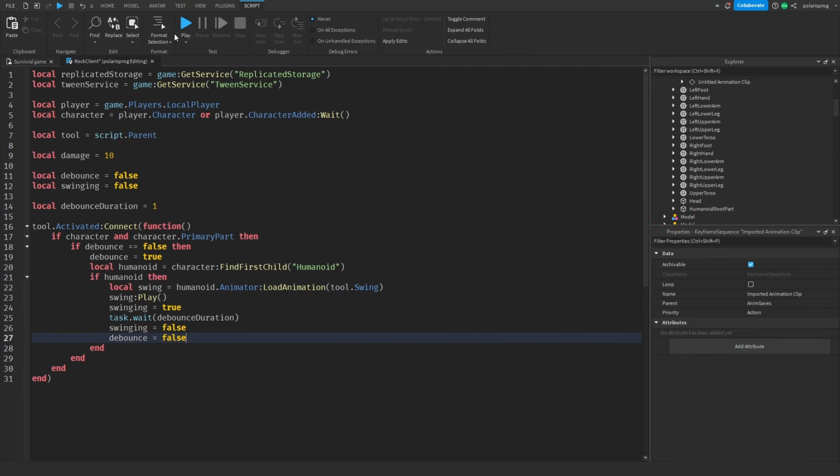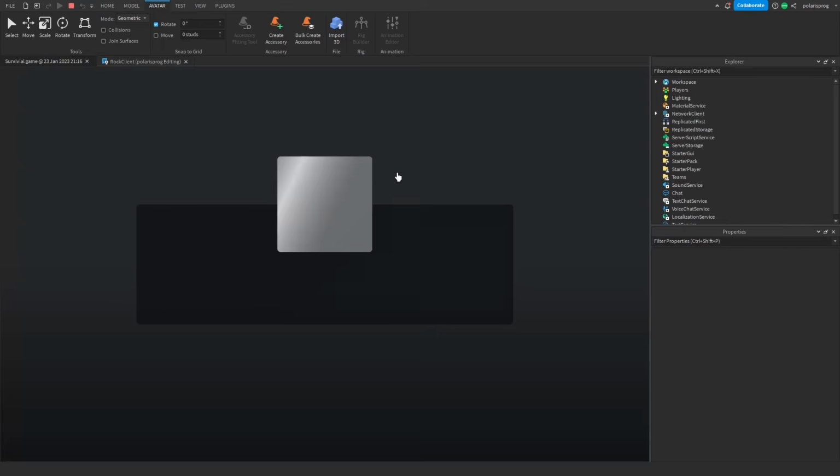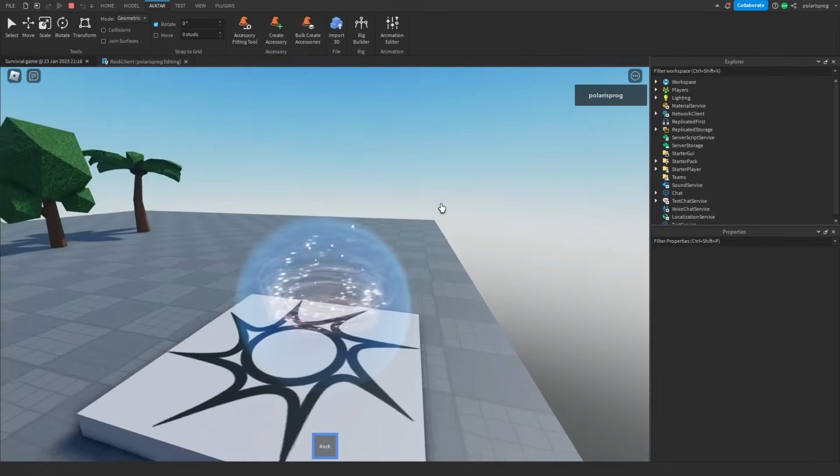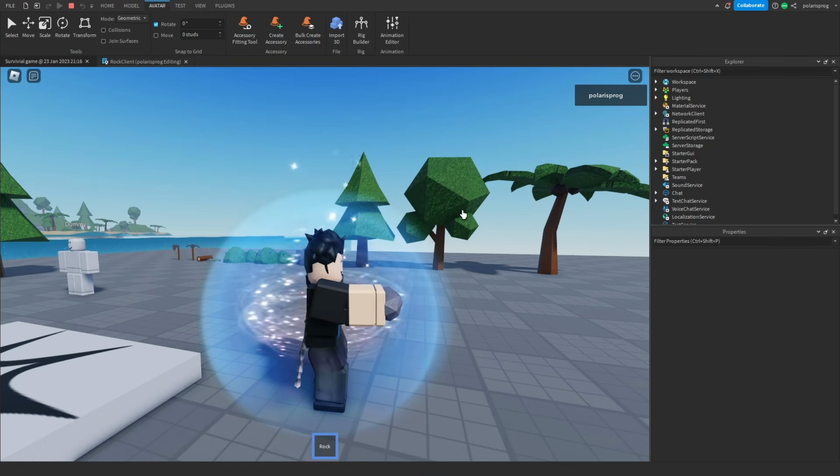So if you go ahead and play the game now, you should in fact be able to swing your rock whenever you click it. So if I equip my tool and if I swing, as you can see, it does work. And it does have a cooldown, so I can't just spam it. As you can see, I'm just spamming it right now, and it does not spam, which is great.